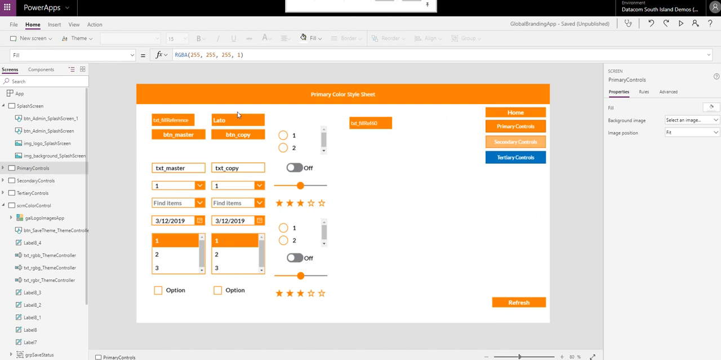The way we approach this, because there's no easy, supported way to quickly change your primary theme 1, primary theme 2, primary theme 3 main colors across the app, which would allow us to add in any controls we wanted, and they would match our app color scheme we created. What we have to do is a workaround.